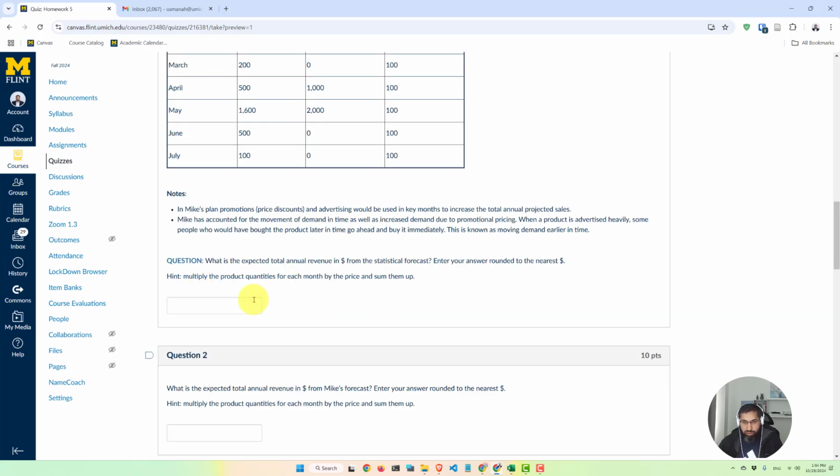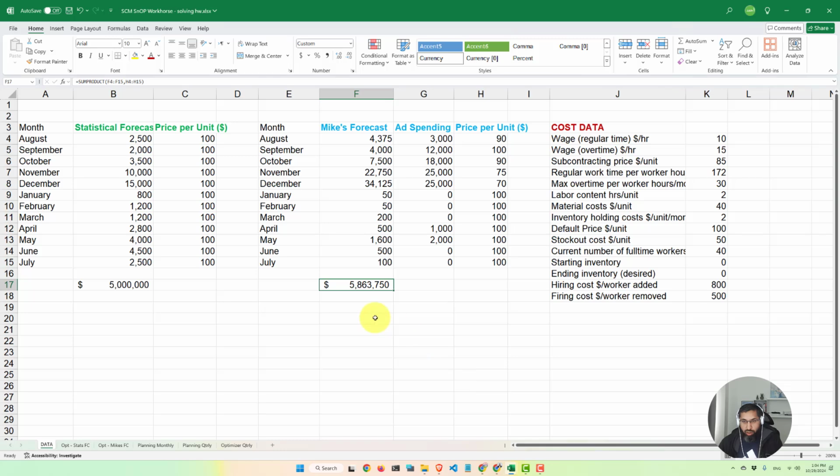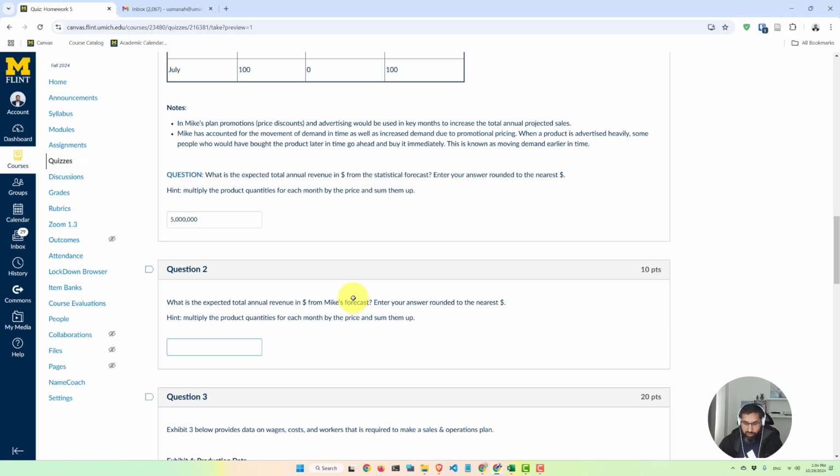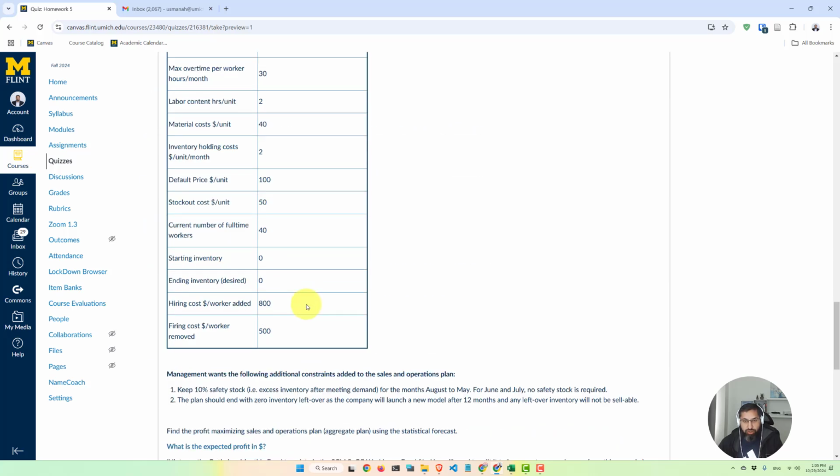So revenue from statistical forecast is 5 million. So to the nearest dollar it will be 5 followed by 6 zeros. 1, 2, 3, 4, 5, 6. That goes right here. And then this one would be 5,863,750, to the nearest dollar. Okay. Let's go to question 3.